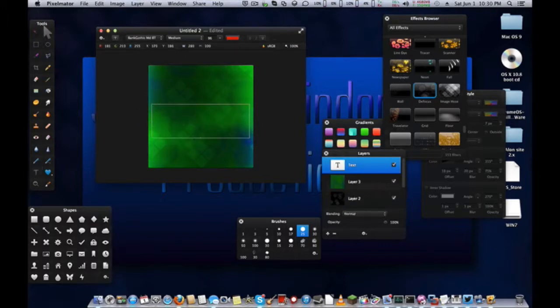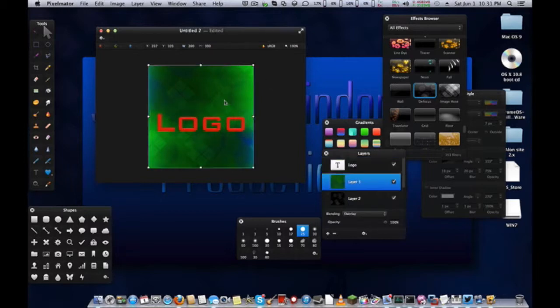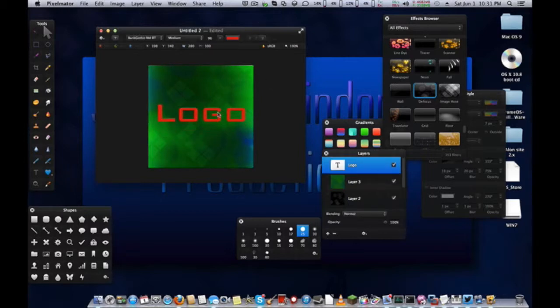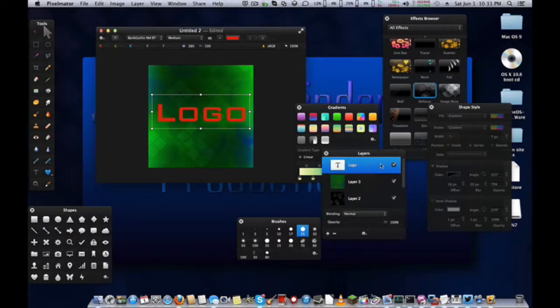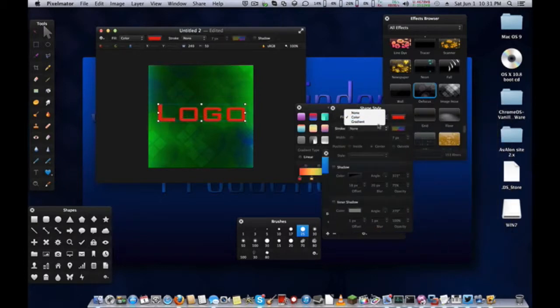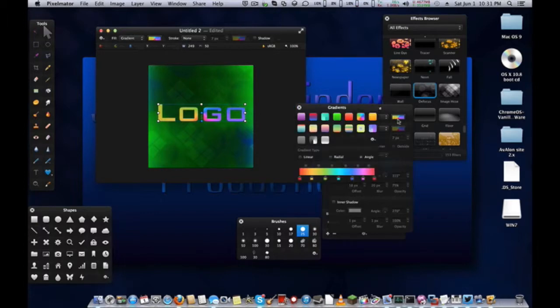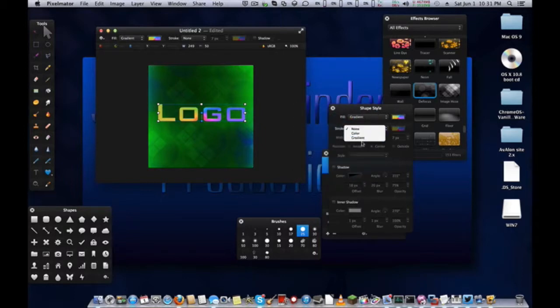And I'm going to make it logo. Just for an example, I'm going to use logo. What you want to do is you want to go in properties. But before that, you gotta go to layer, convert to shape. Now you can go into your shape style. I'm going to choose gradient. And I just chose this gradient because I like it. Now I can stroke gradient, same one, make it a little bit thicker.